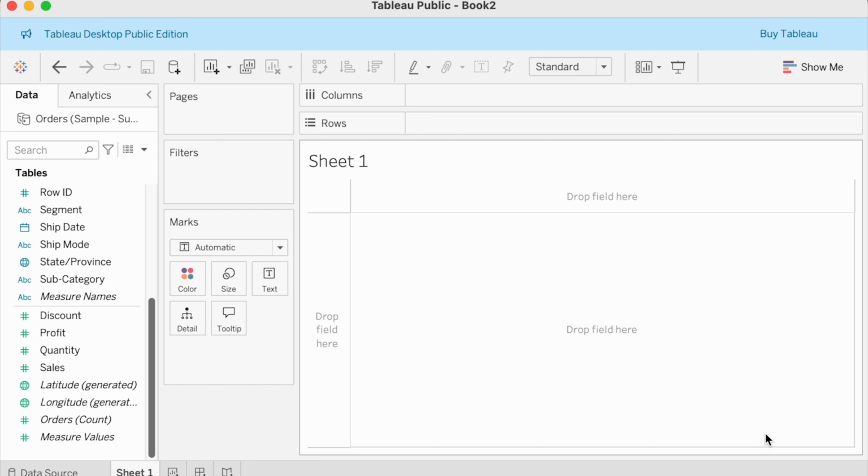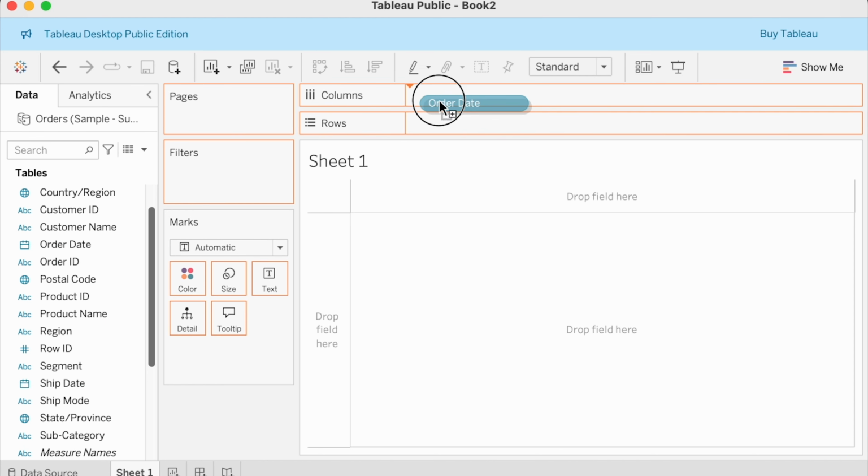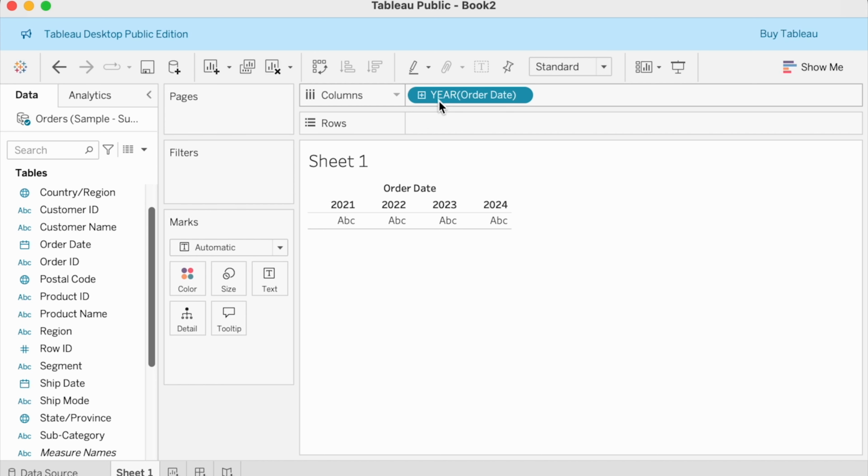Now I will show a simple way of creating your first worksheet. Let's say I want to look at the order date. I can try dragging order date into columns. Then you'll see that Tableau automatically is showing order date in its year format. So we have 2021, 2022, 2023, and 2024.